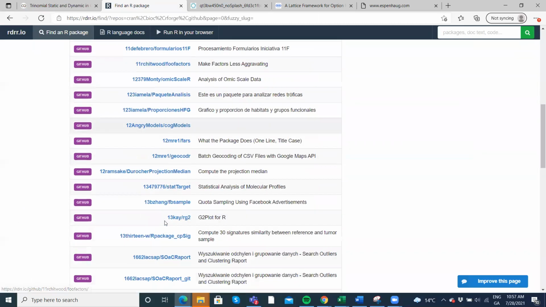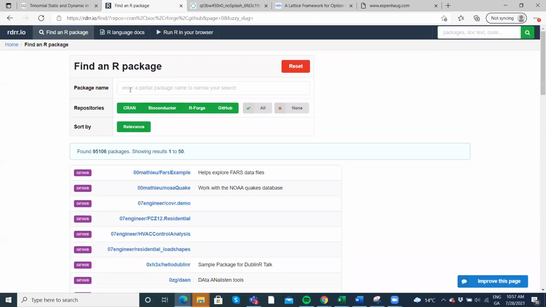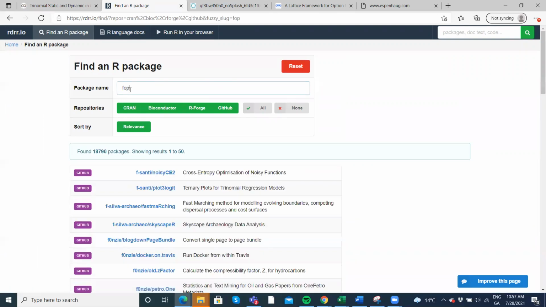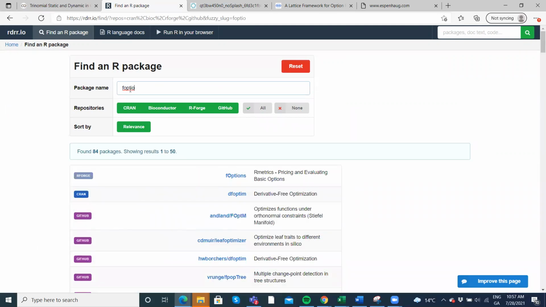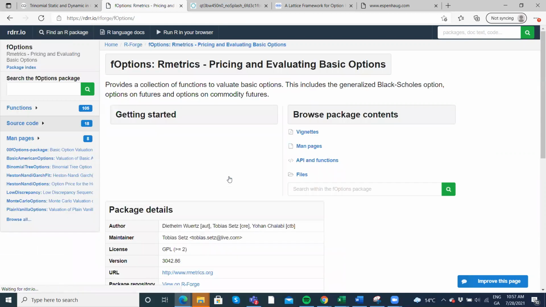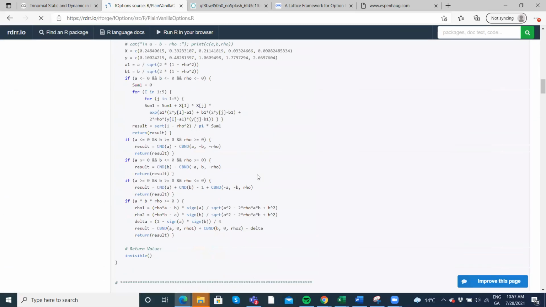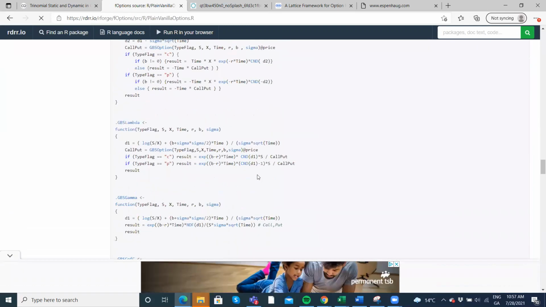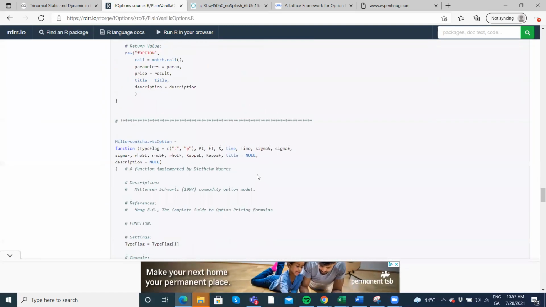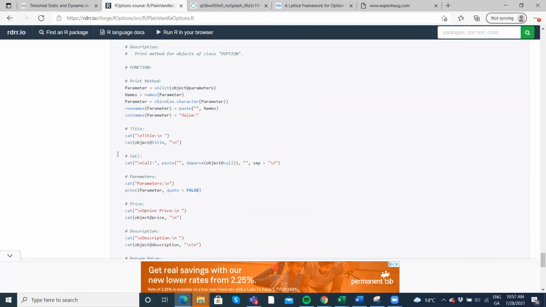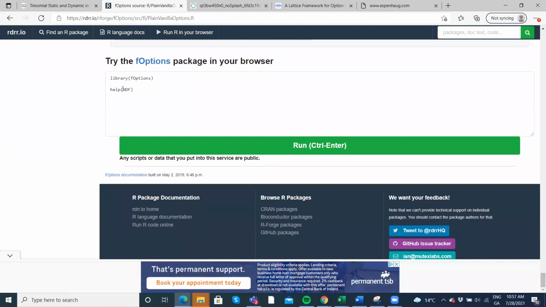Let's explore a little bit. Should be here. fOptions, Rmetrics, right? And we can look at functions, and we have here source code, right? Now, anything that we have, we can load in. So this is different option valuations. And if we come down to the end, we can load in our code here.